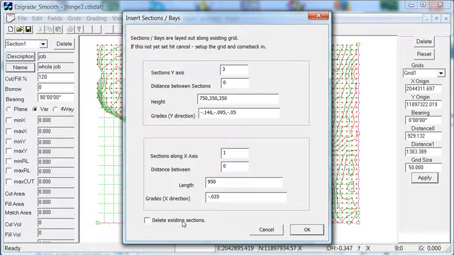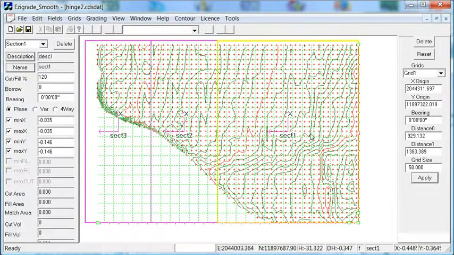We've got to delete existing sections. Tick box here. Normally you'd tick that if these are the only sections we're going to use, and if you've got existing ones, it'll remove everything that's there and start again. If you're doing this in a couple of sections on the job, don't tick that. It'll add to the existing ones. So just click OK, and there are our sections.